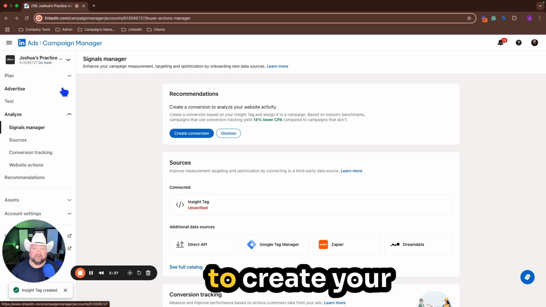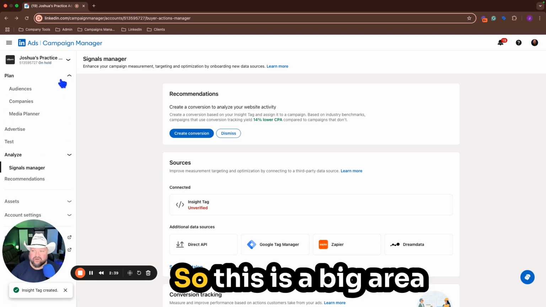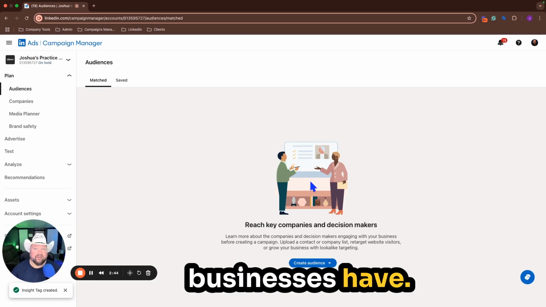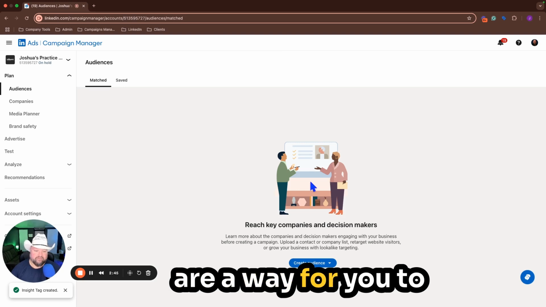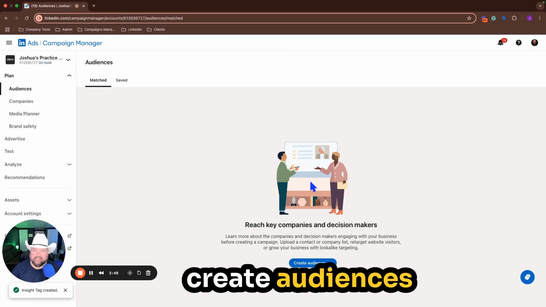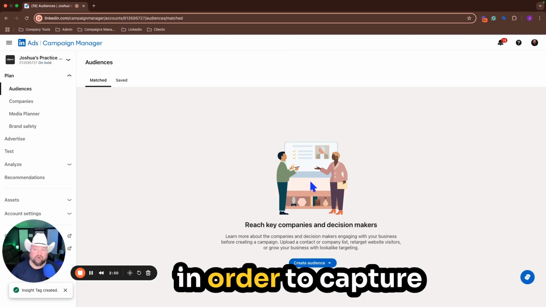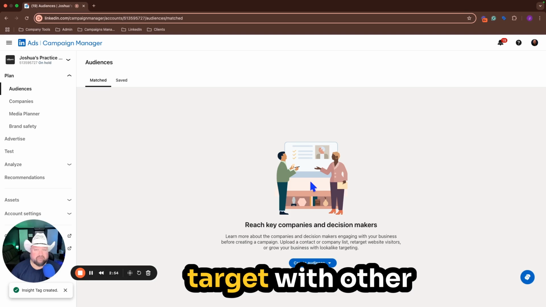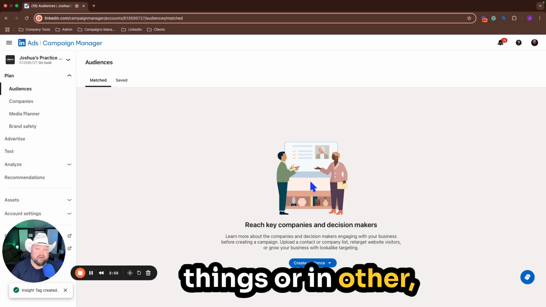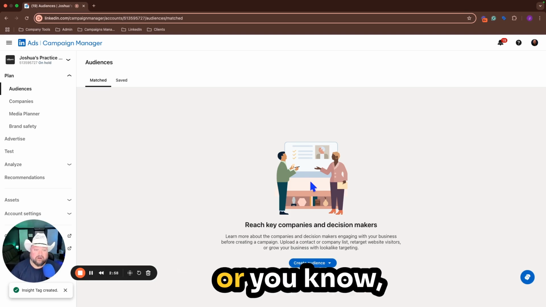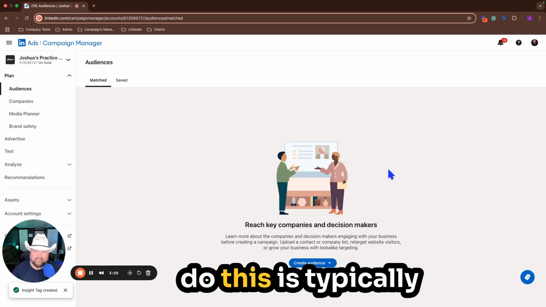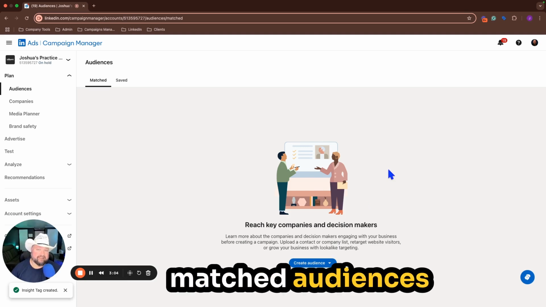Next, you'll want to create your matched audiences. So this is a big area of opportunity that a lot of businesses have. Matched audiences are a way for you to create audiences in different ways in order to capture the people that you would like, or the prospects that you would like to target with other things or in other strategies or other mediums. So the best practice to do this is typically setting up your matched audiences in advance.